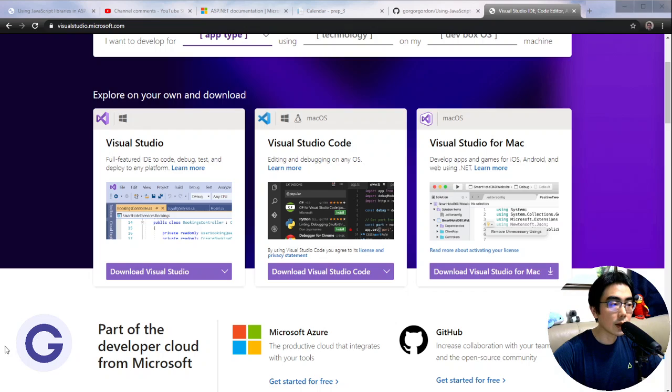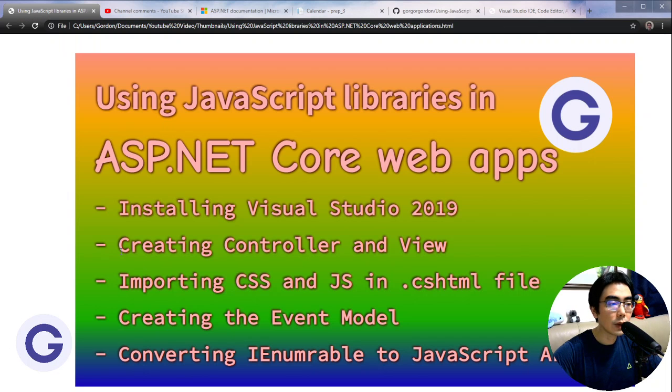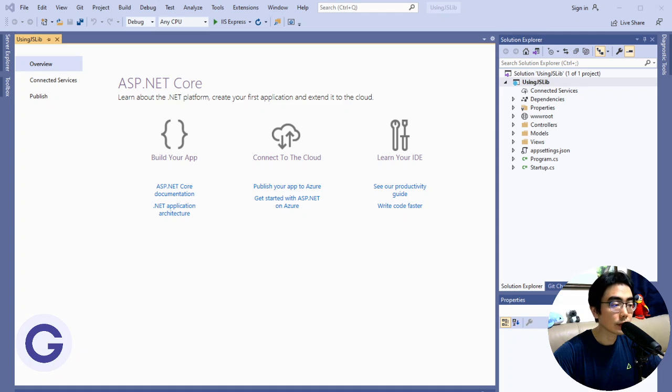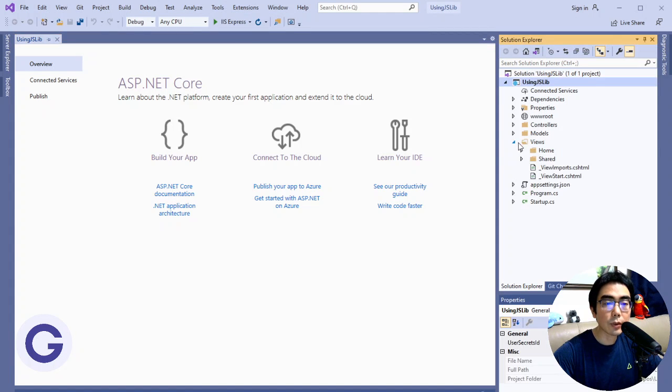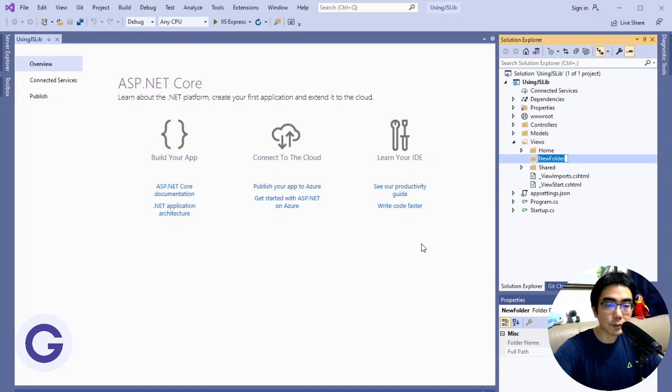The first step that we want to do is create the controller and the view. Suppose I don't want to do it on the home and the privacy. I want to create a new page. So how do we do it? First of all, we will go to the views and create a new folder. Right click on the views and choose add new folder. And let's call it to do.